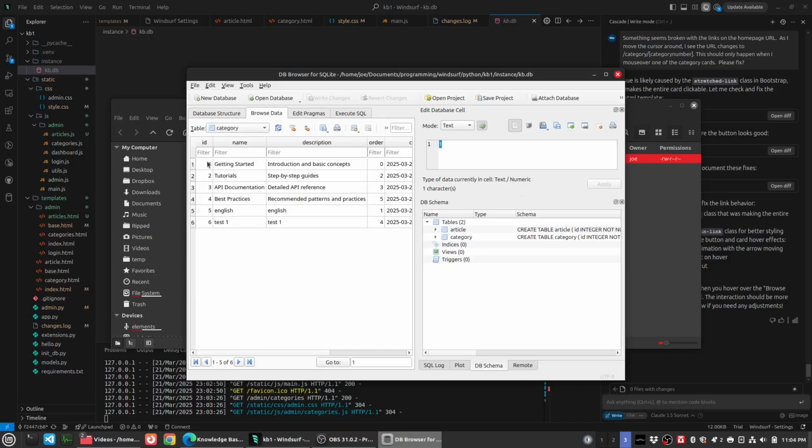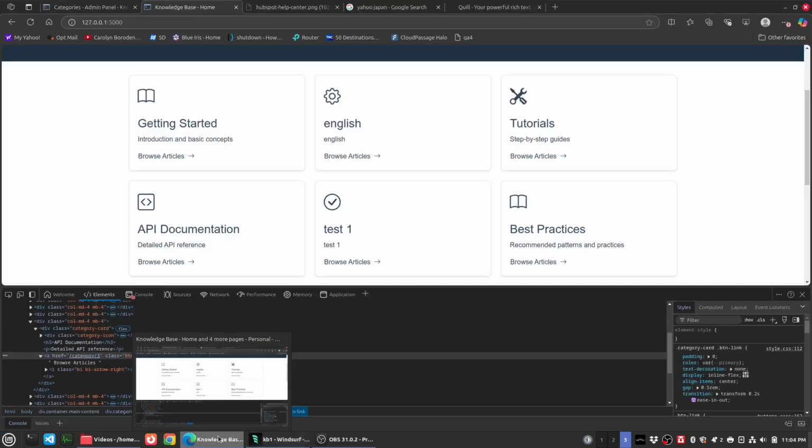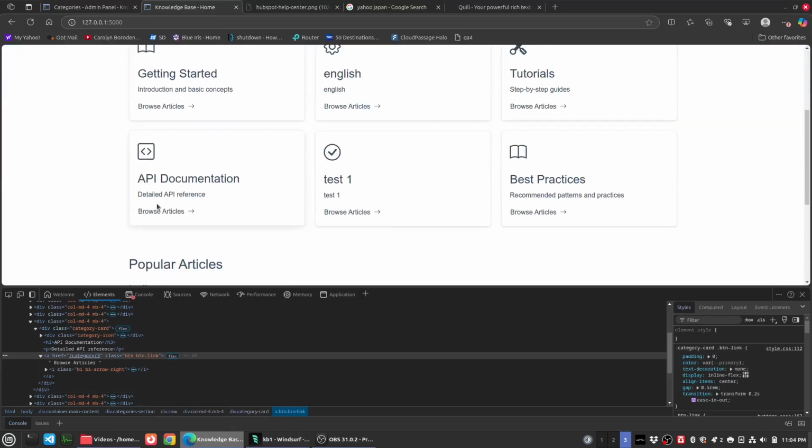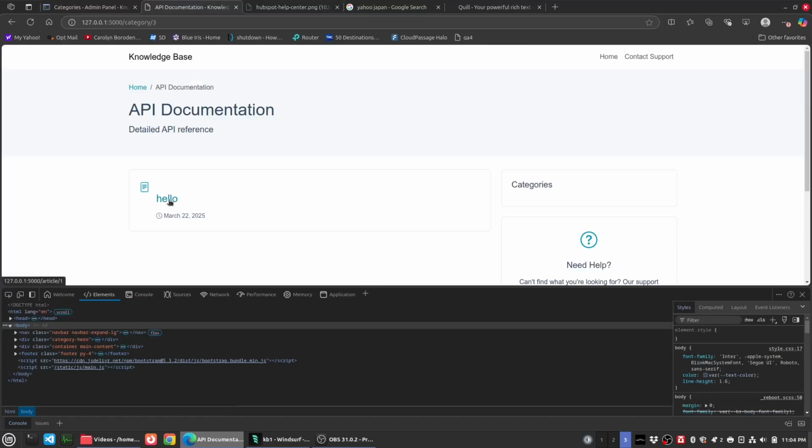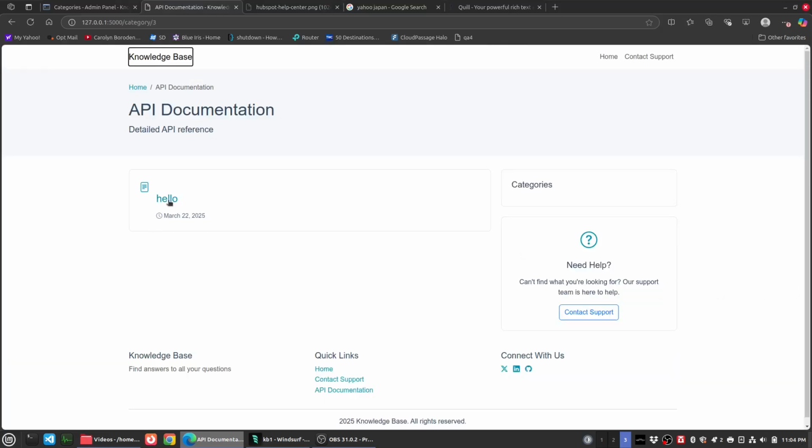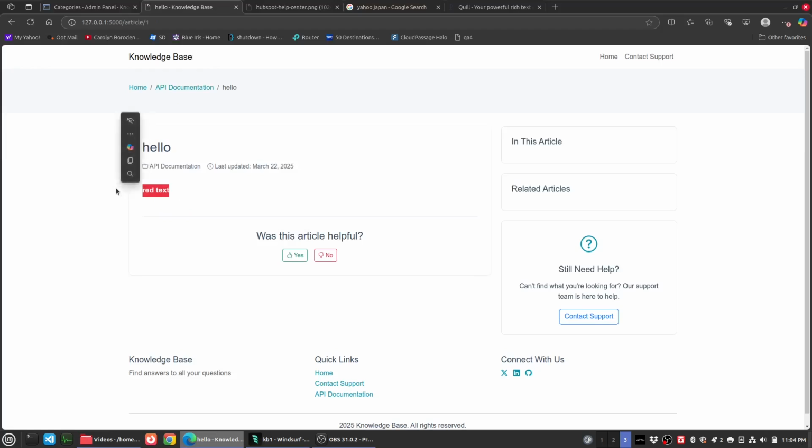Okay, so there's a numeric ID and then an order ID, and API documentation is indeed 3, and that's where I ended up putting that first article, so I guess we're good. Okay, so browse articles again. Click on the actual article name, and now the red text is there. Interesting. It's only there. Okay. My default highlight color is red. That's why it turns red, but that's not what I did in the admin.